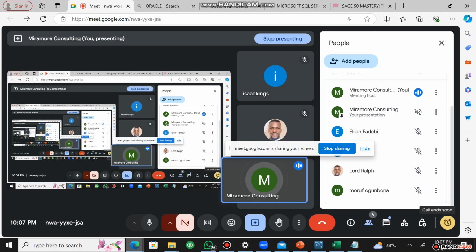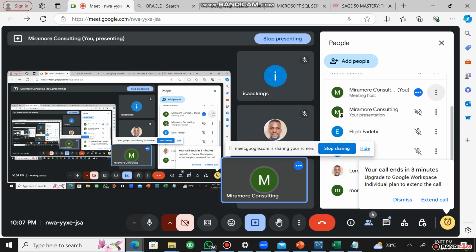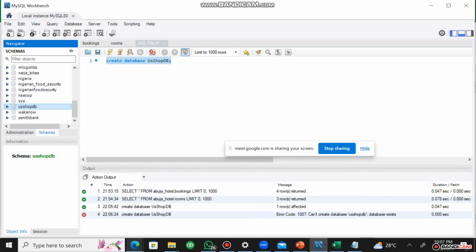The reason why I'm doing this is because after this class, I will give us an assignment tonight. So I want everyone to be able to handle that assignment. So we have now created a database called US Shop. So this is how we do it.